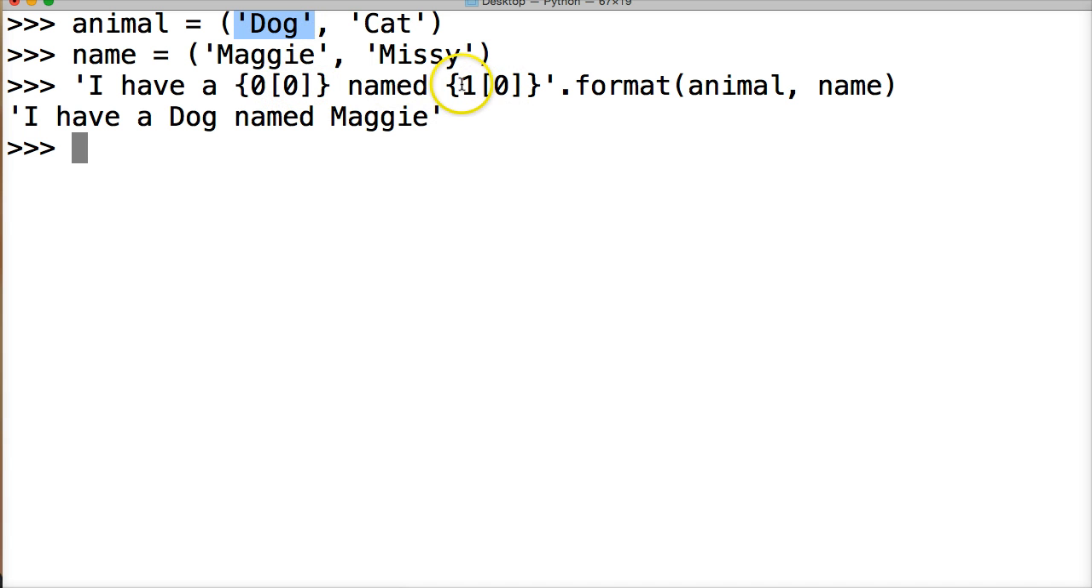Same thing happens here with this placeholder. It goes to the 1 index of our arguments, which would be name. Alright, so this is 0, this is 1. Alright, goes to 1, and it goes to 0 index of name, so it goes to name, 0 index is Maggie. Alright, we can do this again.